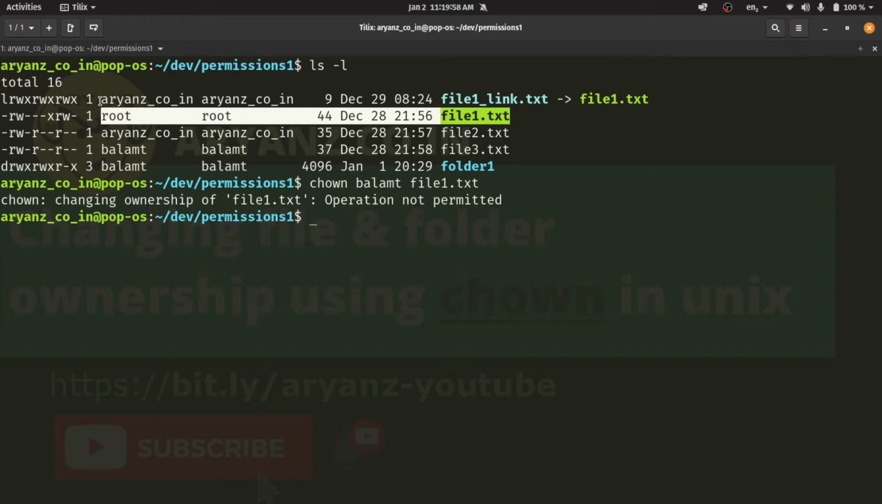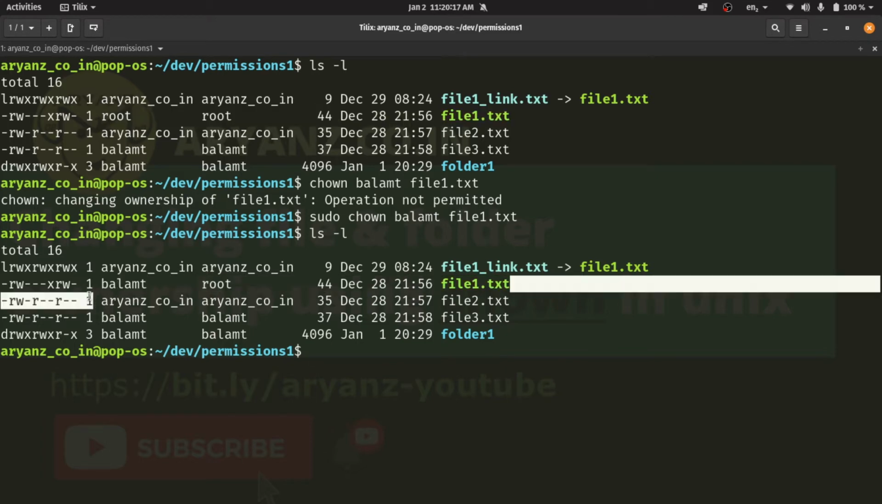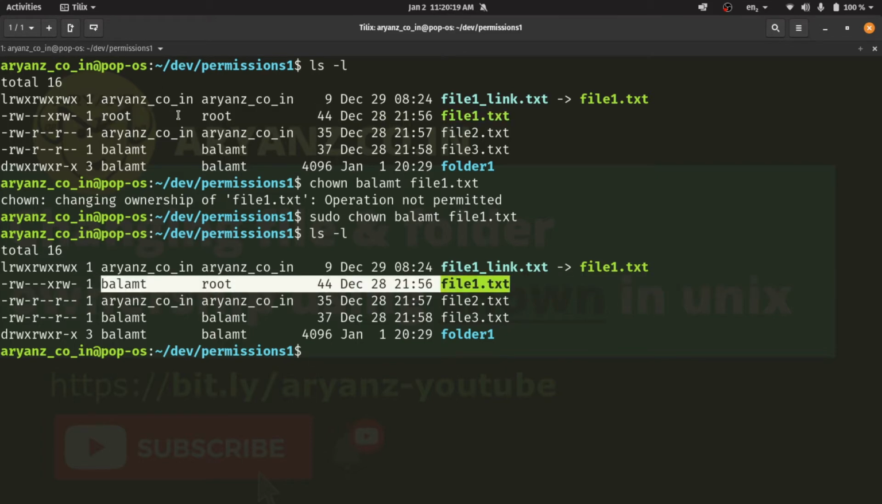The reason being that the file was created with a different user, which is nothing but root, and we need to run this command with admin privilege. Only then will we be allowed to change the file. Right now I have run the command with sudo, and if you see, it got changed. File 1 earlier had root, but right now it has balamt and root.